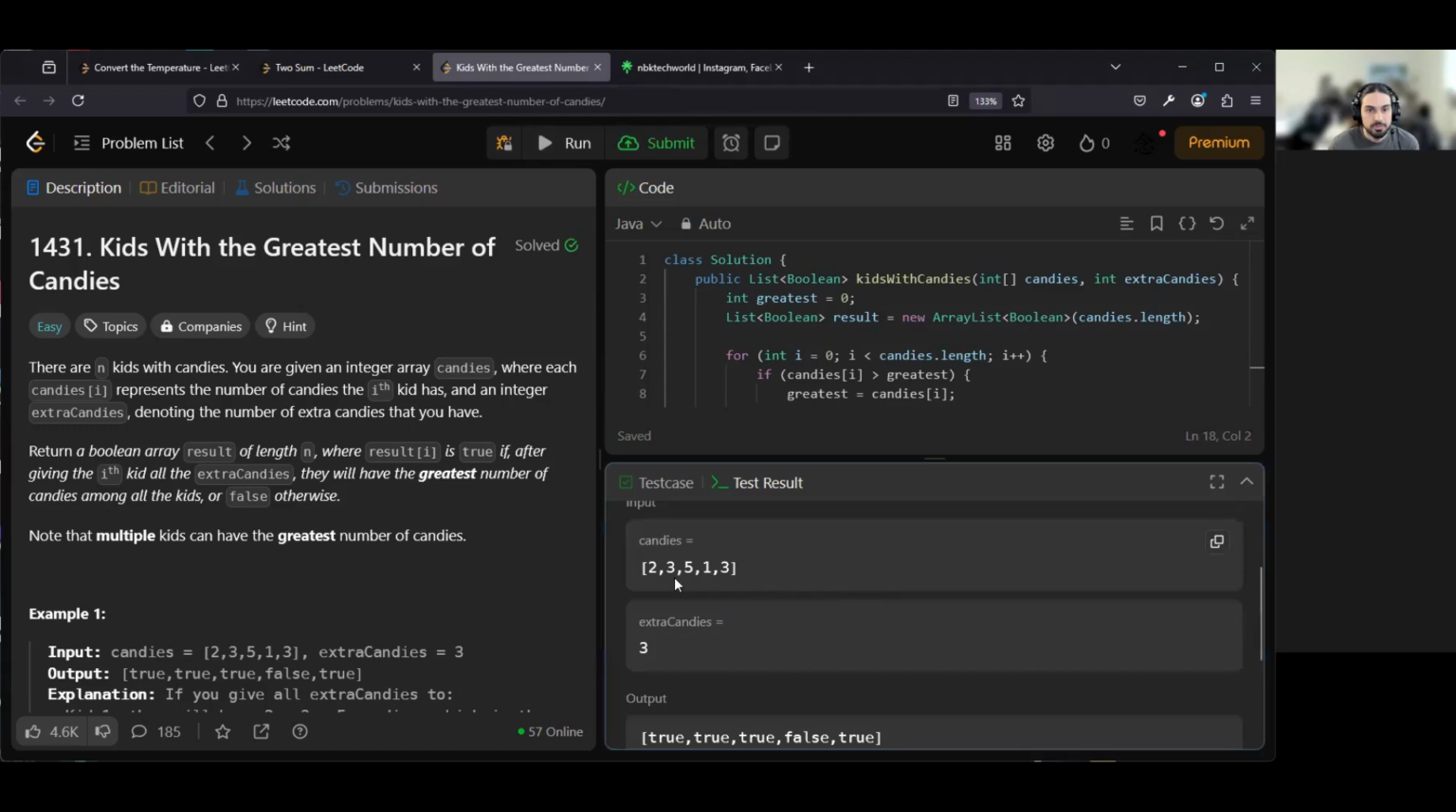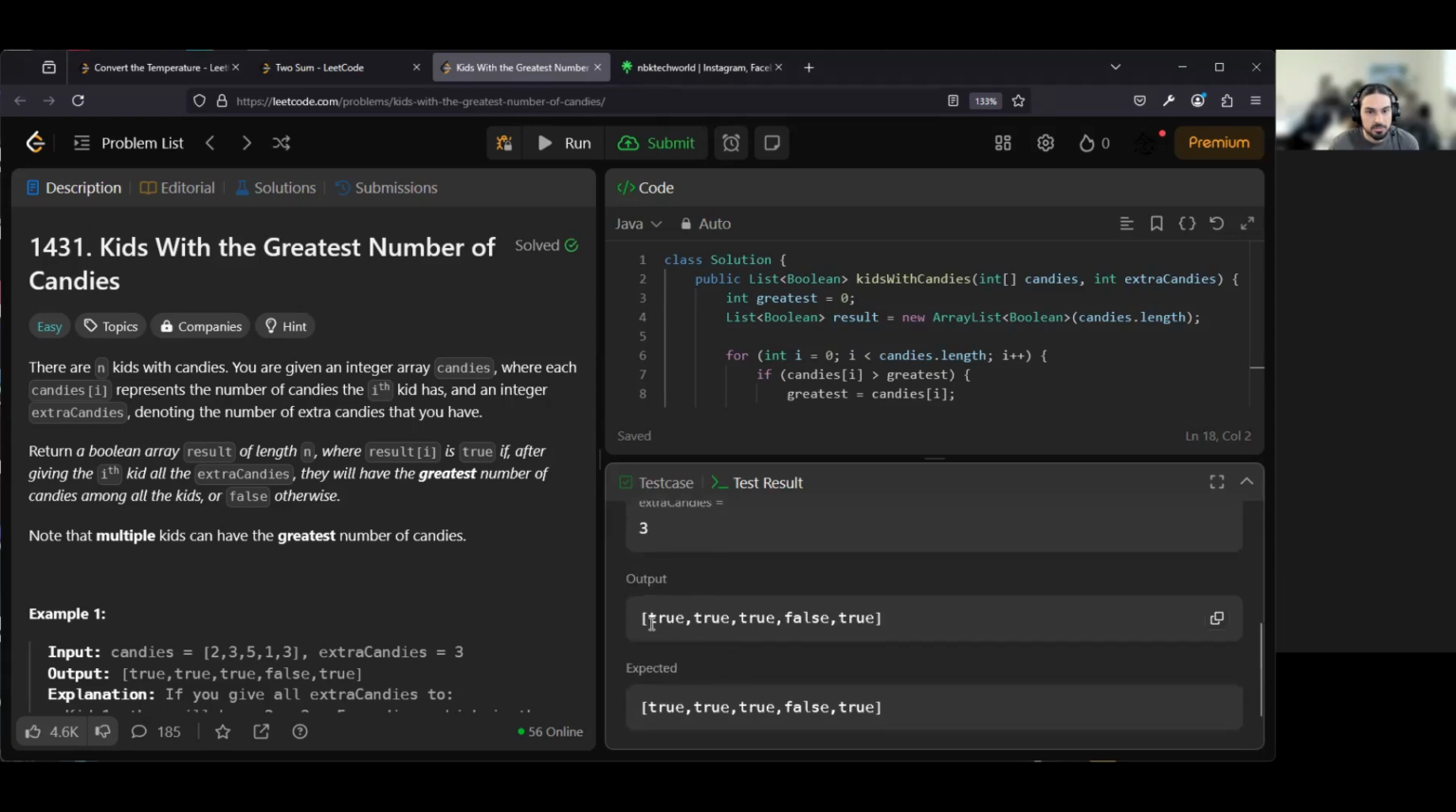And there you go. 2, 3, 5, 1, 3. So if you add 3, that's 5, add 3, 6, 8. That one is 4, it's less. And the other one's 6. So all of them are greater than or equal to 5 except this one here when you add the 3. Right? So true, true, true, false, true.